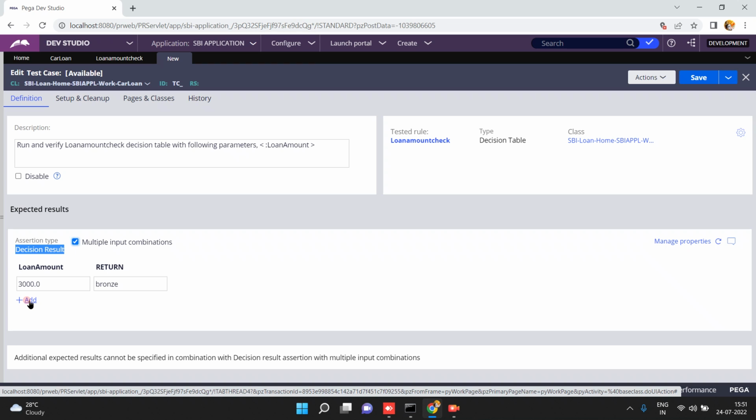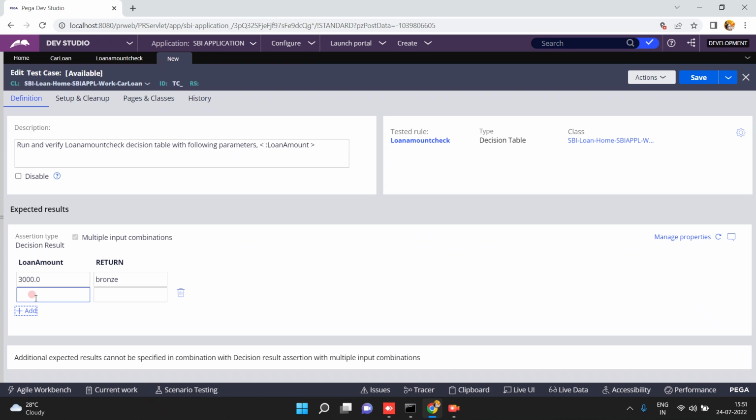Multiple input combinations means, if you want, you can add one more parameter. For example, if the loan amount is 2000, then you are returning silver. Okay, that's it. Additional expected results cannot be specified with the combination of decision with multiple input combinations. Or else, if you want, you can add multiple combinations here.